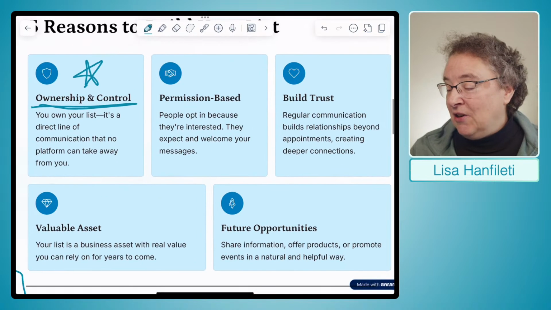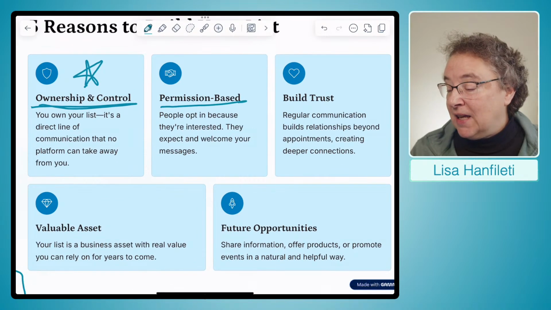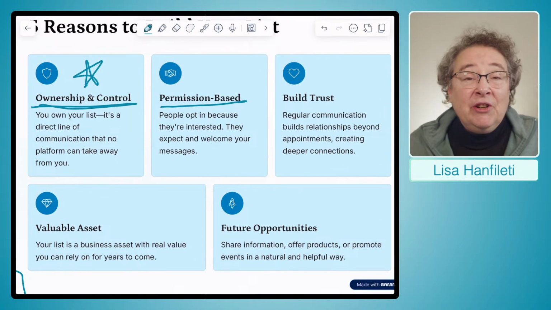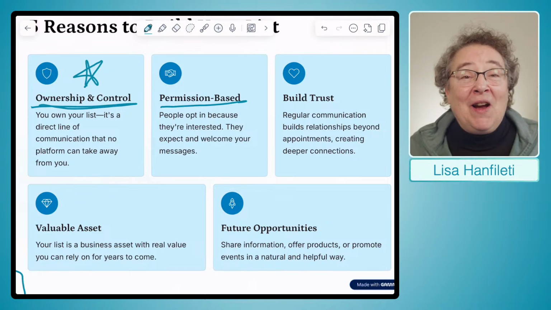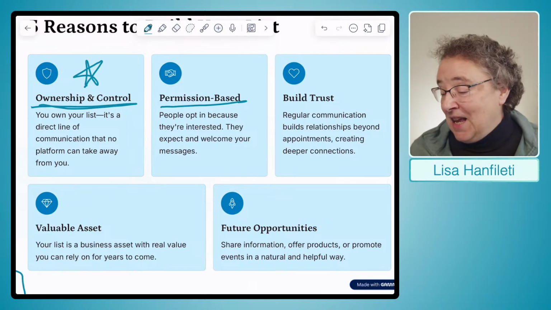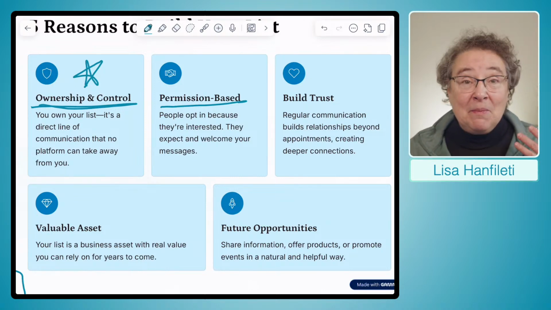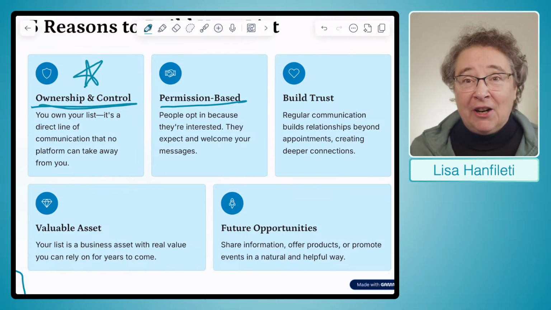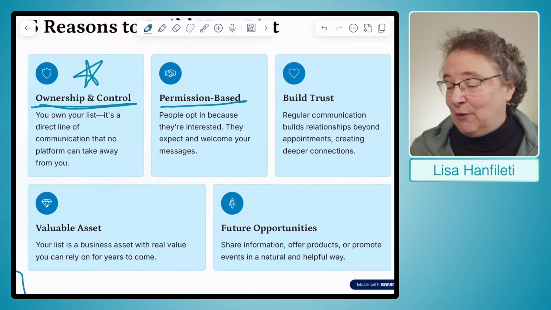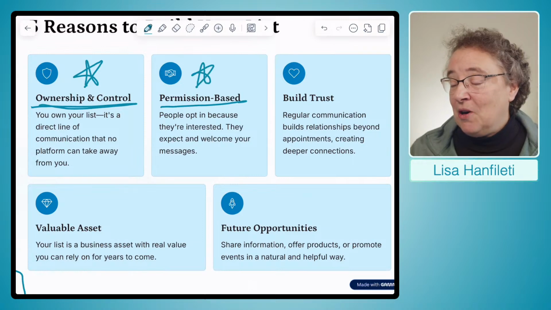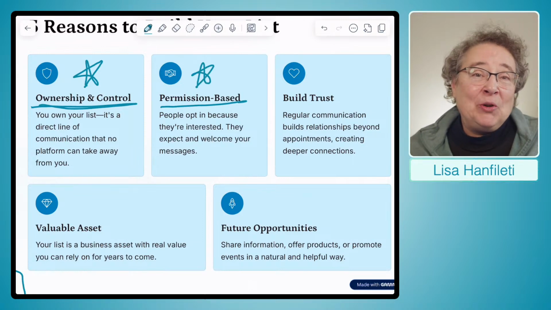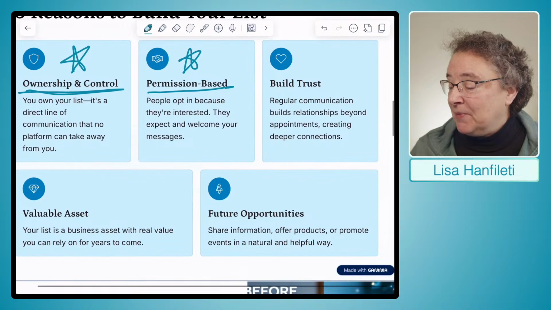The second thing here is permission-based email. Again, people opt in because they're interested. They want to know what you have to say, and they expect those email messages from you. They welcome them. They want you in their inbox. So that's the fun part with this, is that you are communicating with people and you're creating a community. That's a big deal.